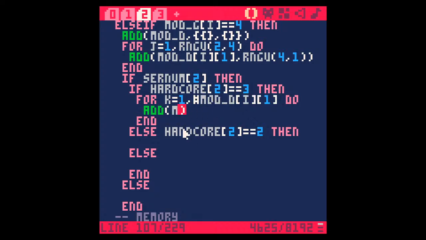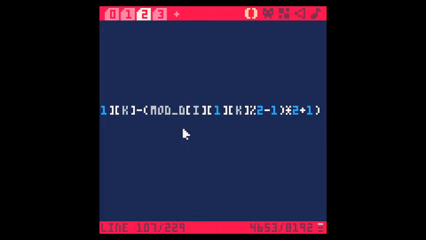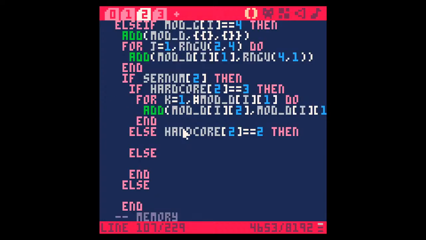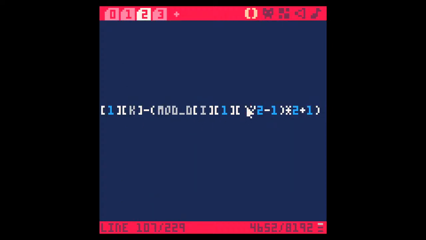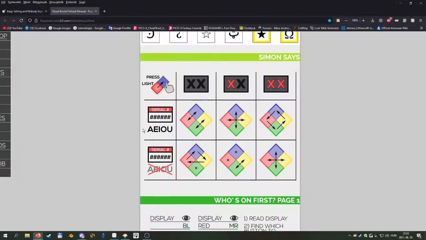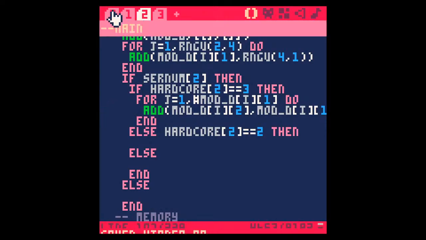I can't copy it because I have the other thing copied in my clipboard. I will add to the second one that value. Oh, actually I can use J now because that's freed up again. So I can use J again. There we go, that should work if the serial number has a vowel and I have 0 strikes. Okay, I will quickly try and test it out.